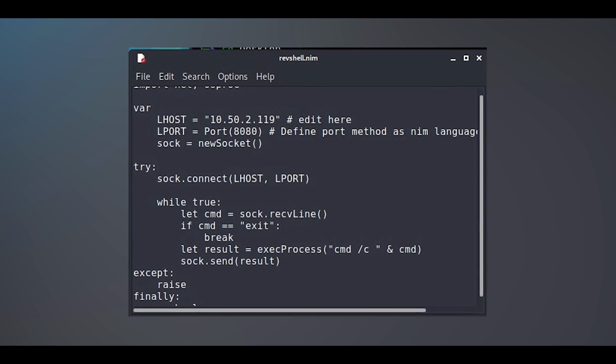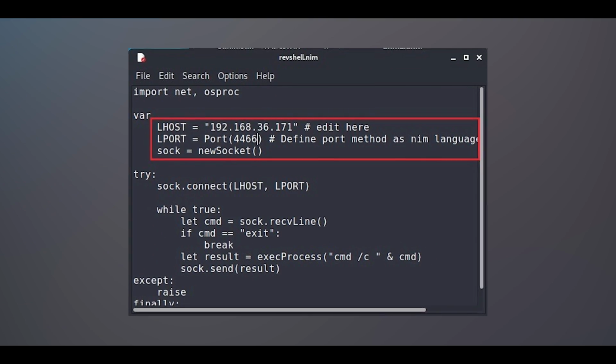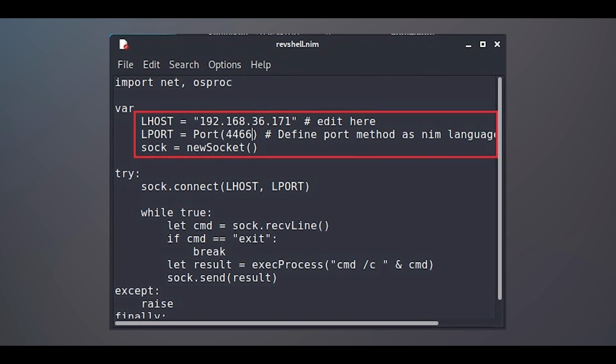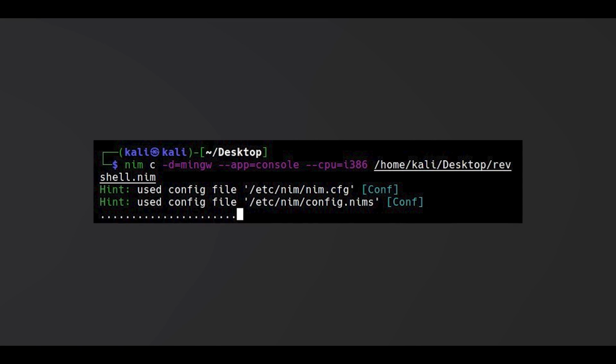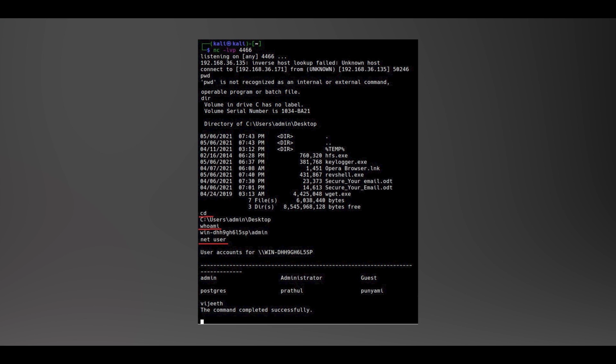We change its LHOST and LPORT values and compile it in the same manner that we talked about. Then we start an ncat listener on the attacker system and execute the reverse shell payload on the target system. As you can see, we got a successful reverse shell connection and the antivirus didn't even blink.